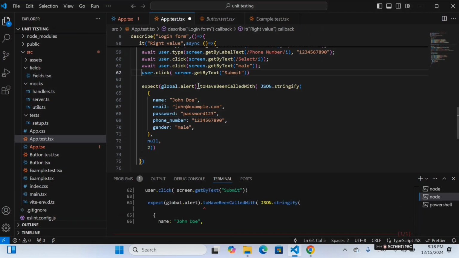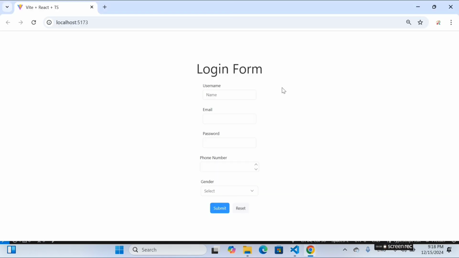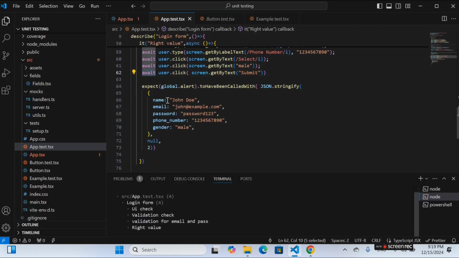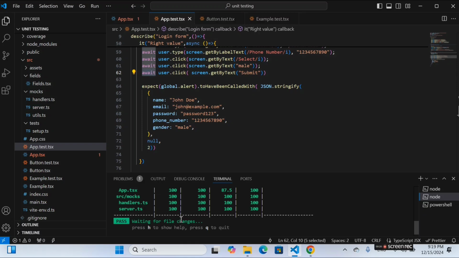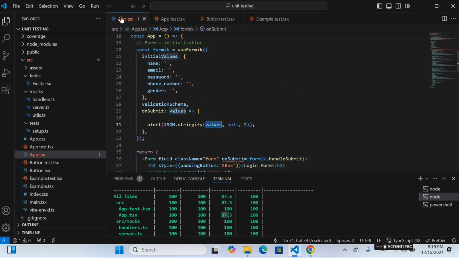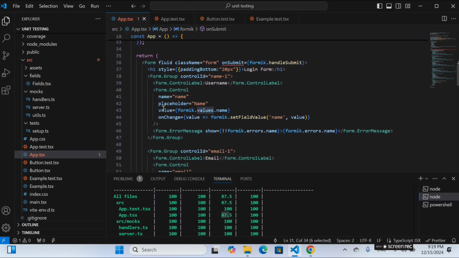Okay, so here we forgot one await, because in the UI, if I fill up the form and click on the submit button, the alert appears after some delay. So we need to use await here, and let's run the test case again. Let's see. Okay, now our test case is working. Here you can see the coverage. We have covered 87% of the app component. Now let's move to the next test case.